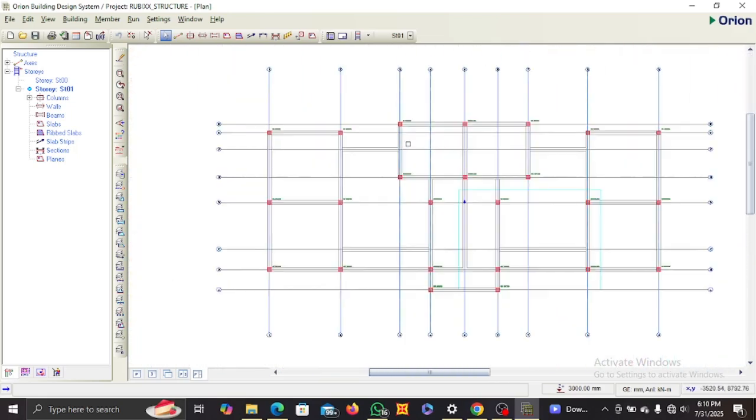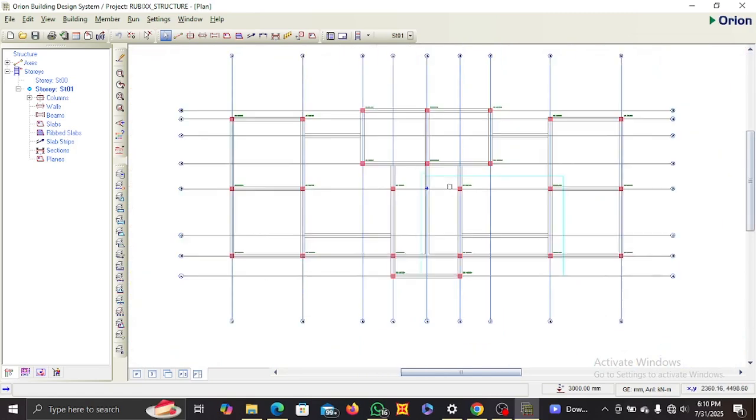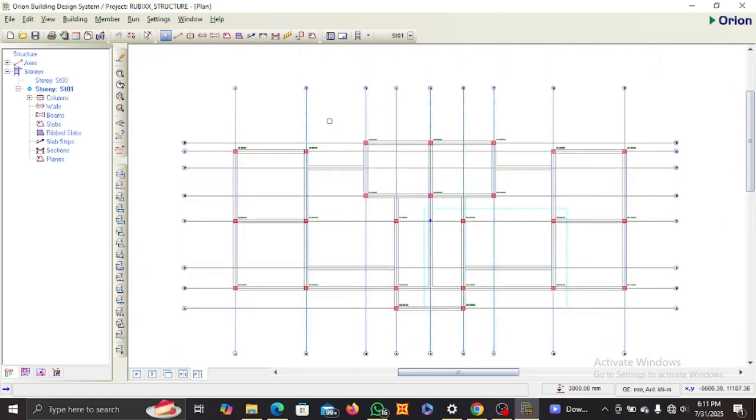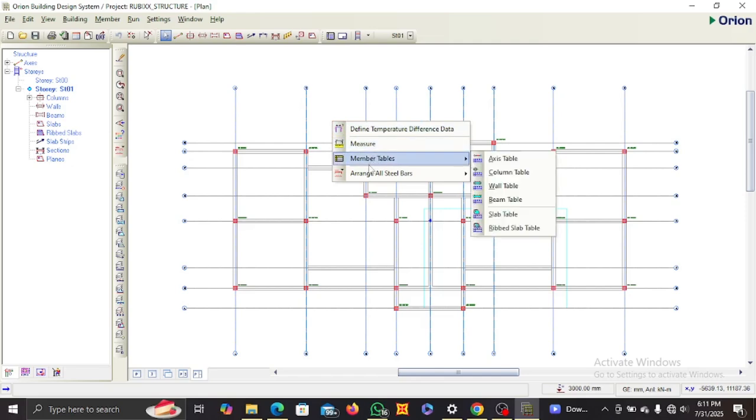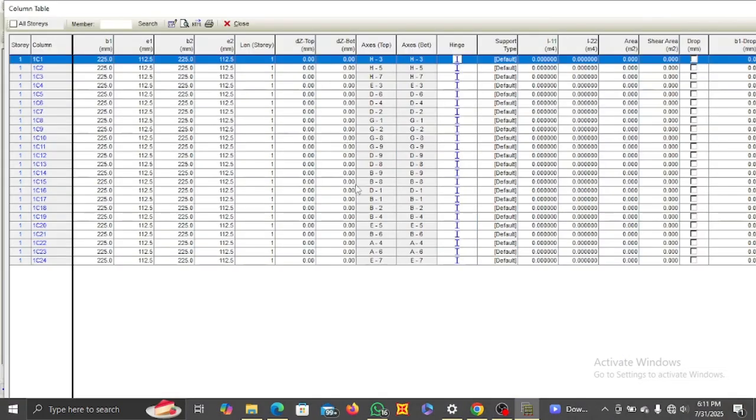All right, so as a check, personally once I import, what I do is I just right click anywhere on my screen. You're going to see a drop down menu, and I'm going to click on members table. I come to columns table. The reason why I do this is because sometimes you might import columns and it's not at the perfect eccentricity as you want it, so it's better you check, confirm, and correct it before you progress.